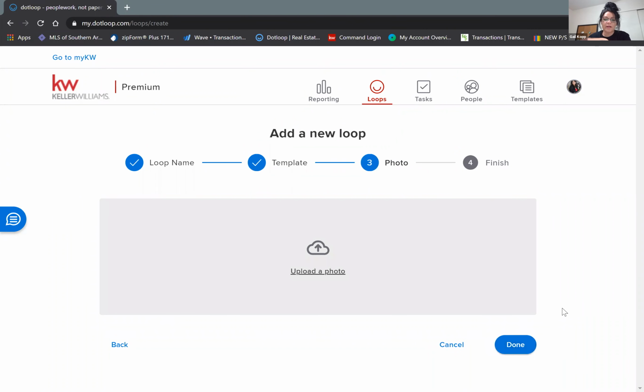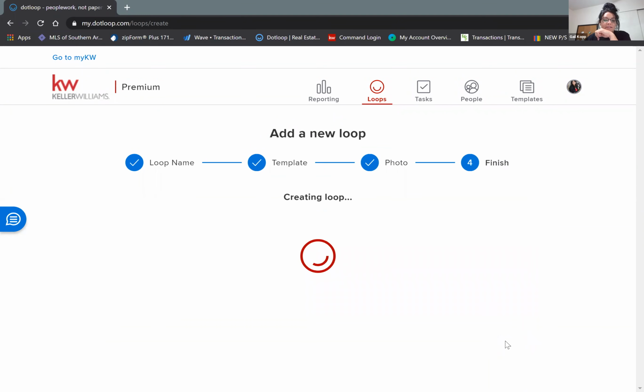So photo, if you guys are that type of people that you need a photo of the house, you can throw that up there. If you want to take a picture of their dog, your clients, that's up to you. It's weird. No, I'm just kidding. But go ahead and hit done. So now it's creating the loop.